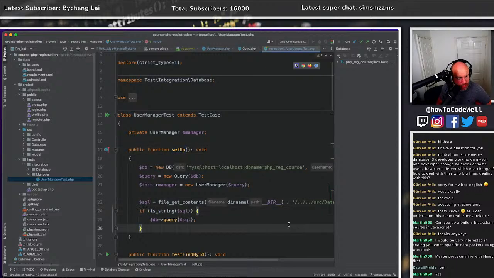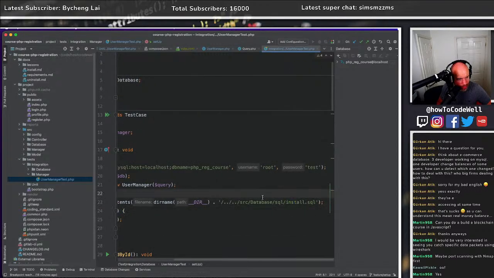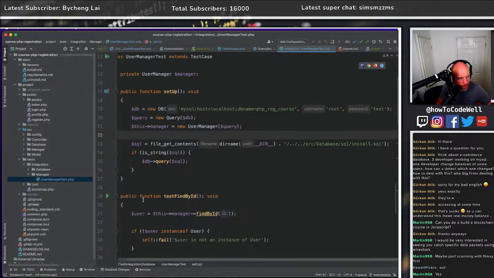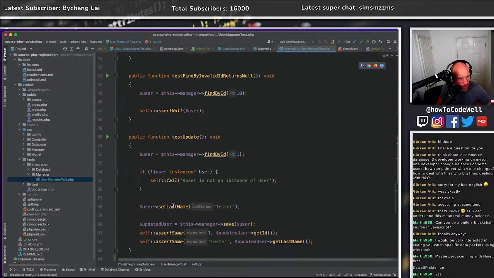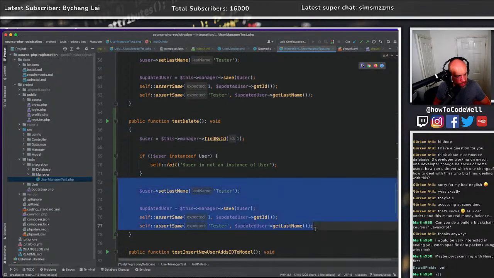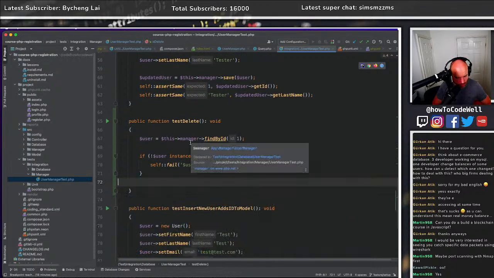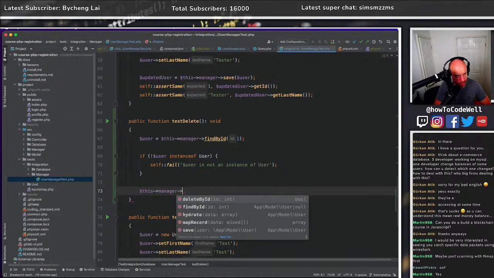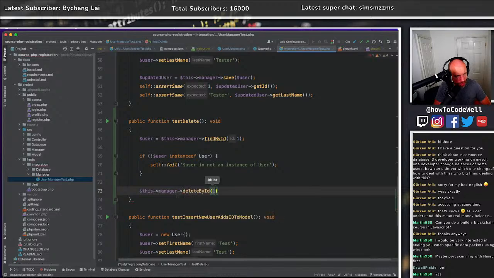So what it's doing is rebuilding the database by running the install script. I'm so happy that I've managed to do that. Cool. So we should be good. Because of course what you want to do is make sure that the database always goes back to a given point. Okay, so first of all we want to find the user. If we can't find the user, then we fail. And then what we want to do is this manager, and we want to do delete by ID of 1, right?